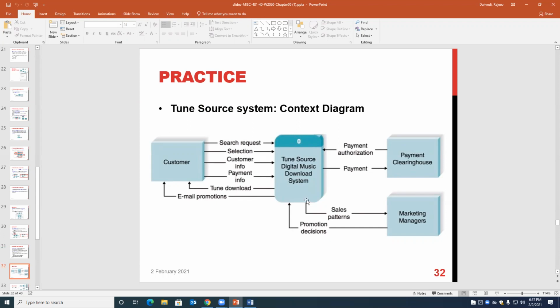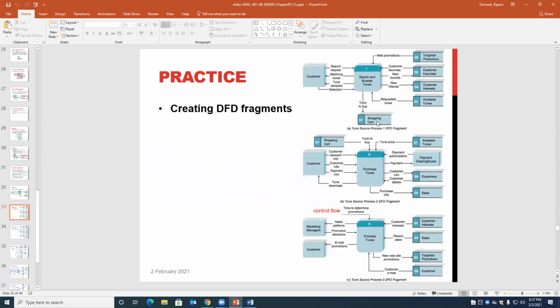Now it also goes to sales patterns. Marketing managers can look into that and make promotion decisions. So this looks like a simple context diagram. Now you are going to decompose this TuneSource. So how many things are there? Customers search and browse tunes first.